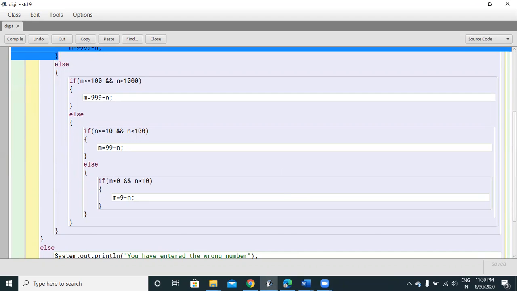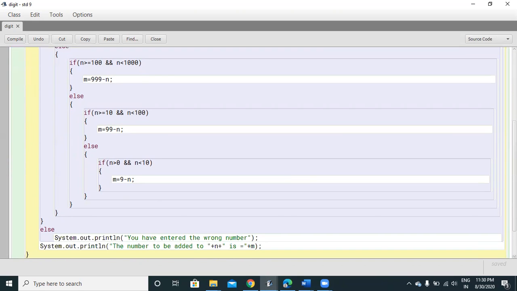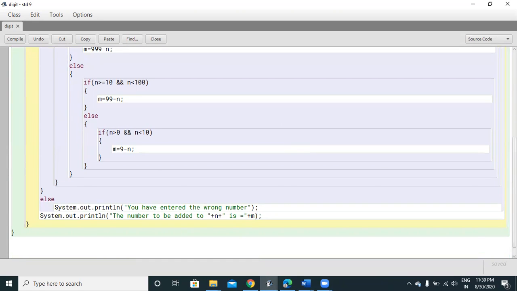And at the end, if the number is not less than 10,000, then it will print you have entered the wrong number. Outside, the number to be added to form the biggest digit number, we are printing the variable m. So this is how to solve this program. Hope you understand it.